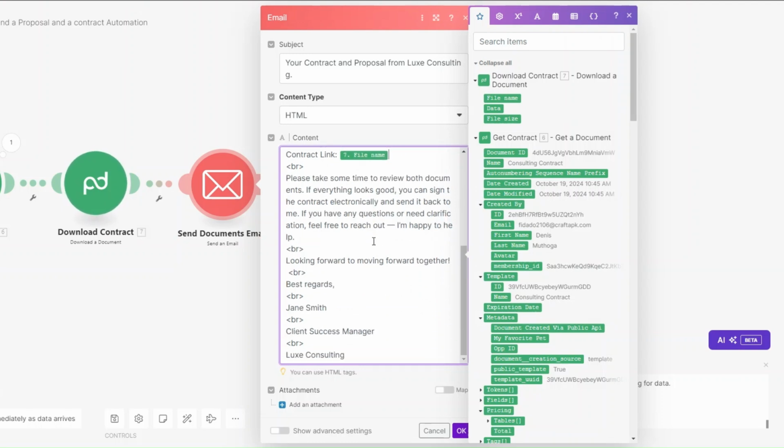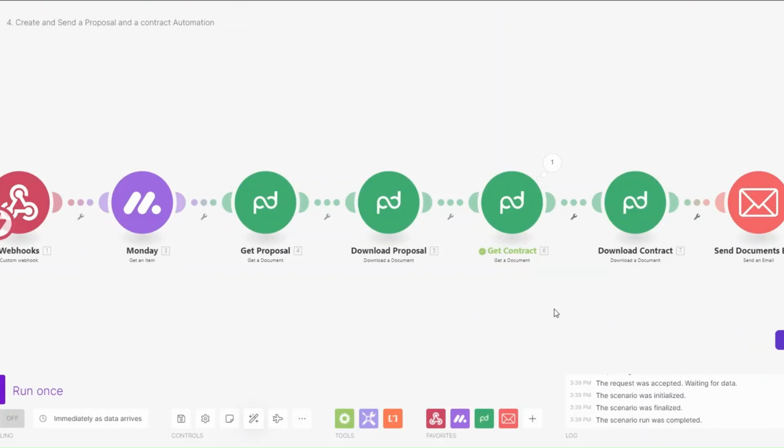And then the rest of the email could be on the lines of, please take some time to review both documents. If everything looks good, you can sign the contract electronically and send it back to me. If you have any questions or any clarifications, feel free to reach out. I'm happy to help. Looking forward to moving forward together. Best regards, Jane. Now, let us test if automation works properly.